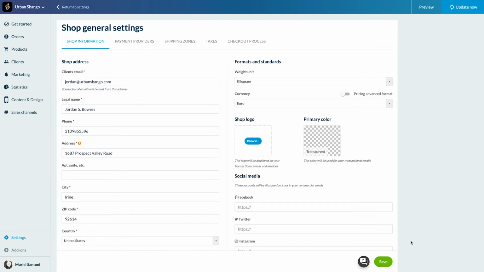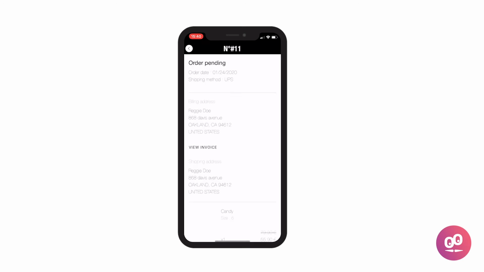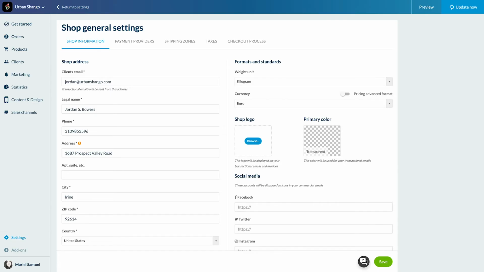Now, let's see how to communicate an invoice to your client. On the client side, it's possible to retrieve the invoice directly from your app. To do this, your clients must log into your shop, go to My Orders, select the order in question, click on View Invoice under the billing address. Easy, isn't it? Retrieve it from your side, it's possible from the back office.